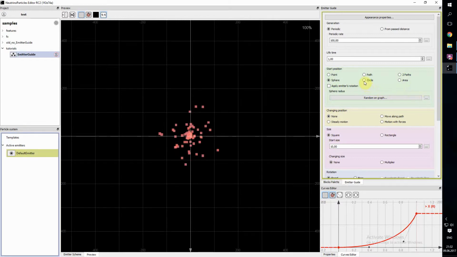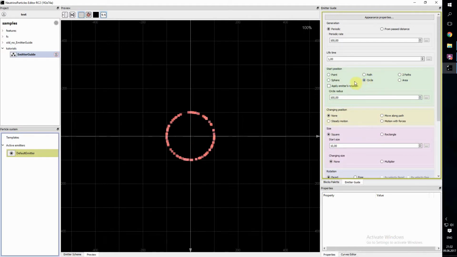Next mode is circle. It mostly is the same as sphere, but it allows you to create particles on two-dimensional circle in x, o, y plane. It has radius field with the same distributions as sphere has.